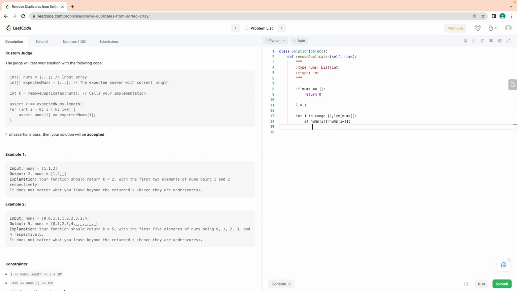So if it is not equal, then what do I have to do? Basically, wherever L is, I have to replace that with nums of I, and I have to increment L by 1. If this is not the case, then I will obviously move to the next pointer, and L is something that I don't want to move. And in the end, I'm going to just return L.